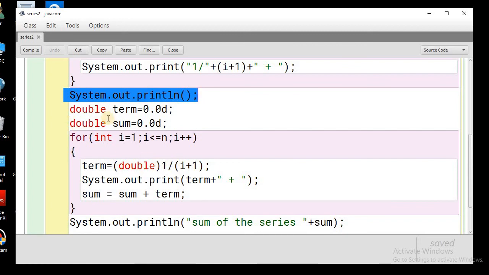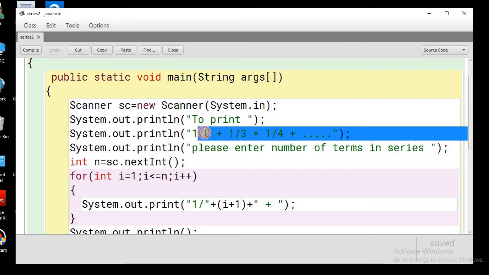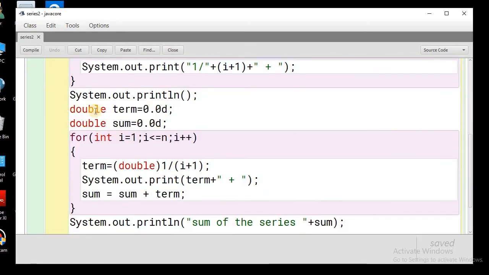Now comes the actual code for summing up the series. For that we'll take two variables, one, term, to calculate and store the term, and next is sum to find out the sum of the series. We have taken the data type double for the variables because the series has the division operator. So that is why we need to take a double, or we can take a float variable.